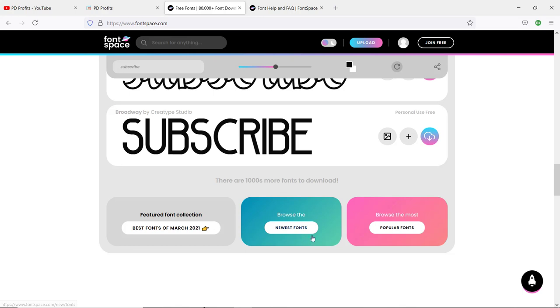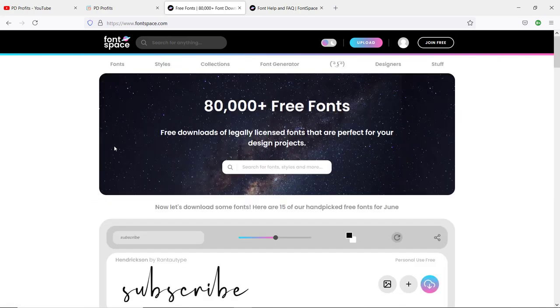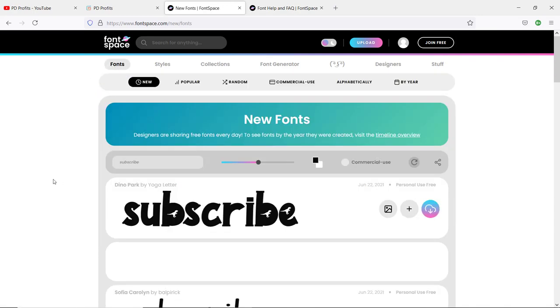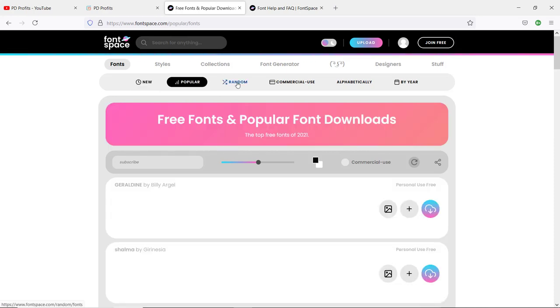You can browse here the newest fonts, browse the most popular fonts. We have six tabs here. I will choose the first one, fonts, and it is defaulted to show us the new fonts that were recently added. But as usual, there are a few more tabs in here which you can actually use, so you can see what's popular, what are the popular fonts.